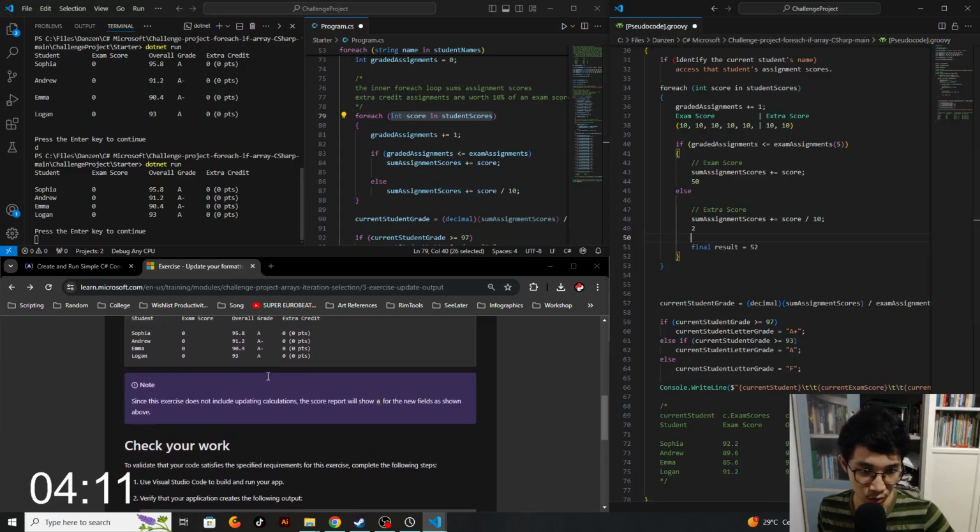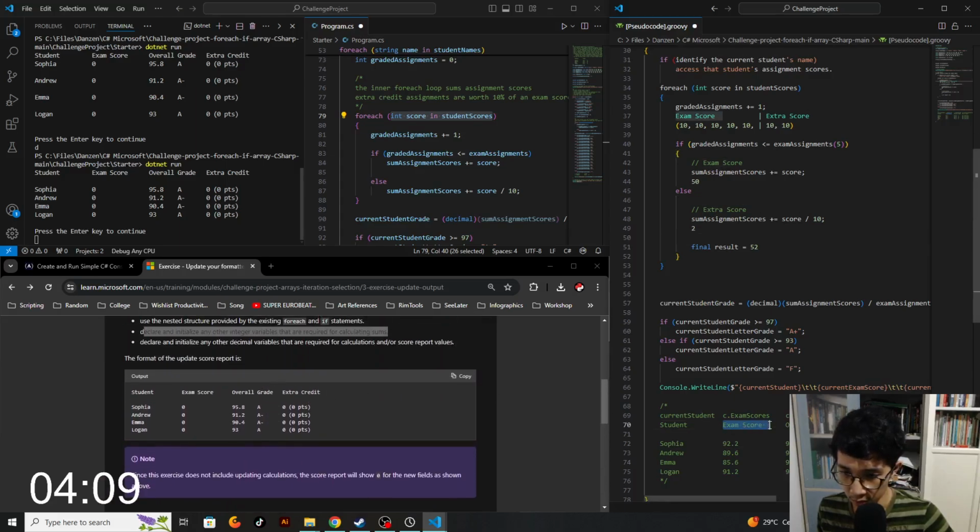But since we know that exam score and extra credit are separated, this will be overall grade. But the clients want to separate the score between exam and extra. So what I have to do is probably make a new one. So this will be sum exam score, and this will be sum extra score.